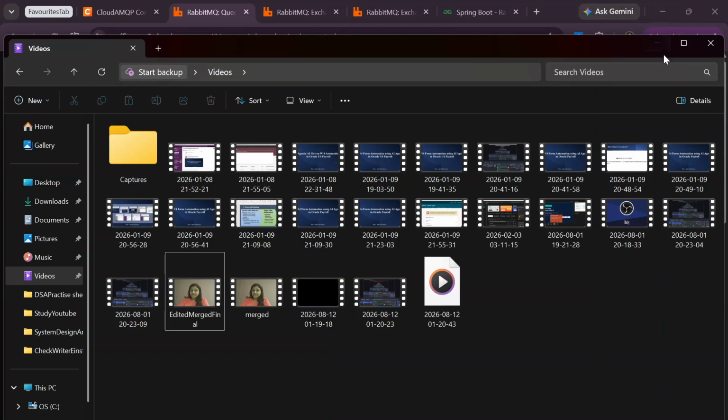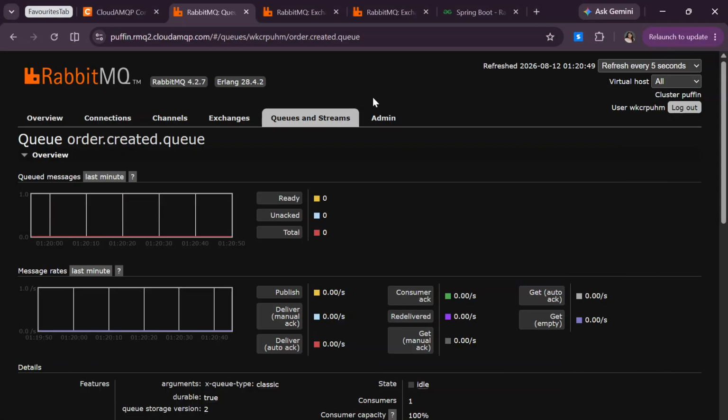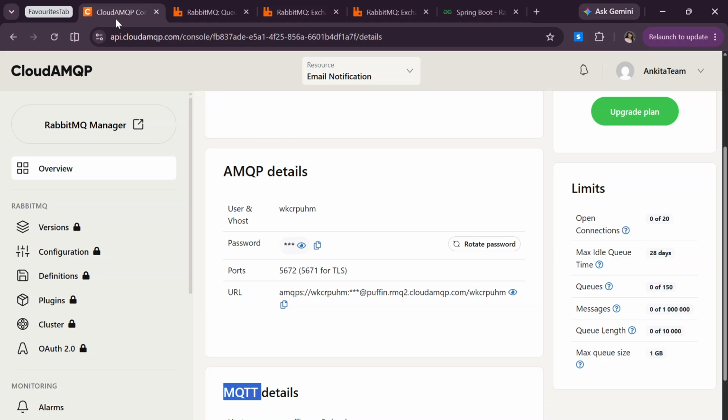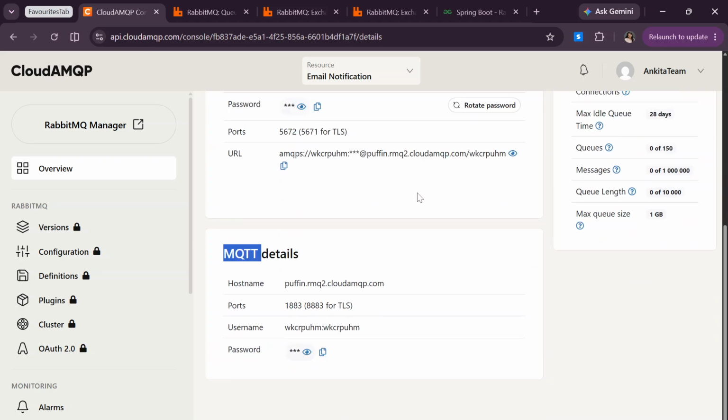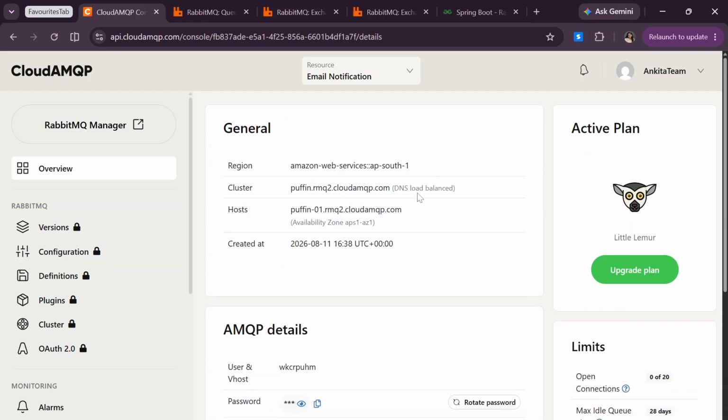I'm going to discuss the RabbitMQ working mechanism: how it is created, how it listens to a message, and how it produces. So we'll see the complete flow. To see the complete flow, I have implemented three things.